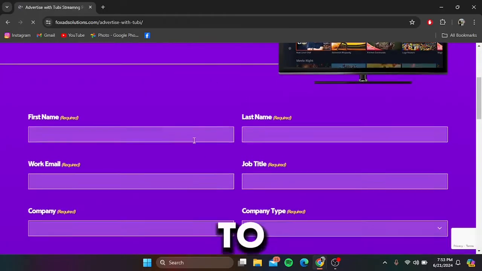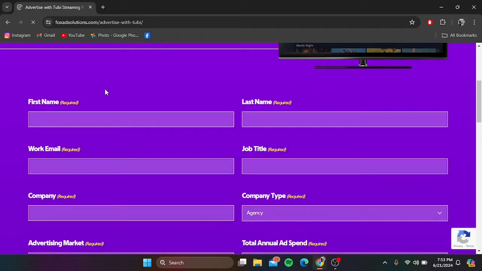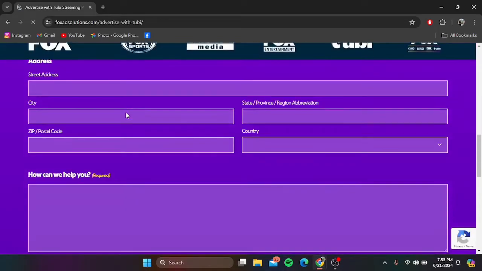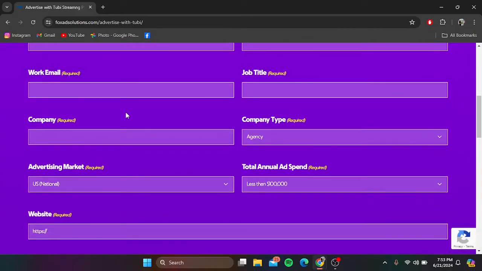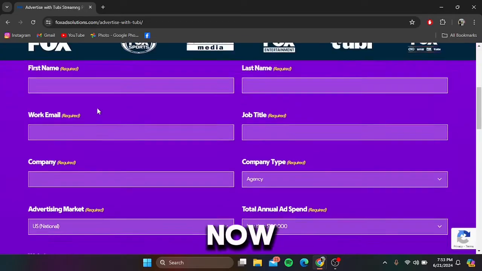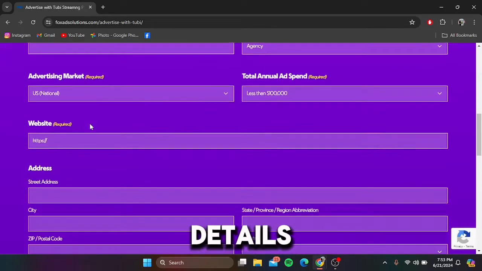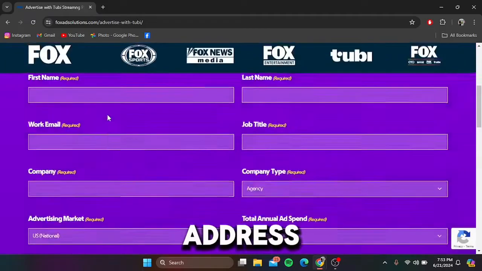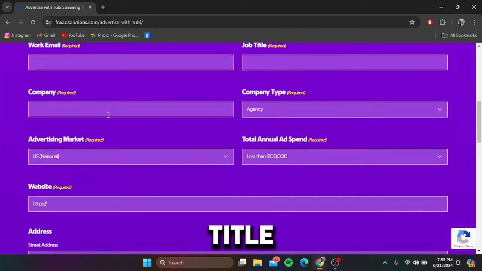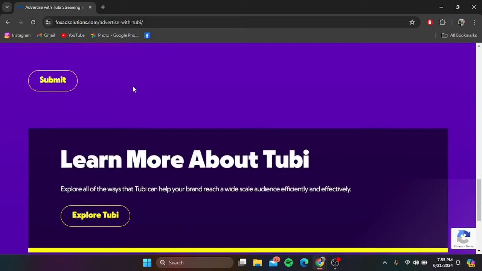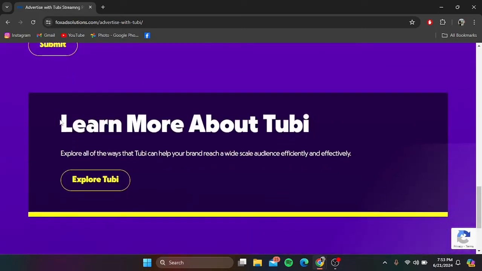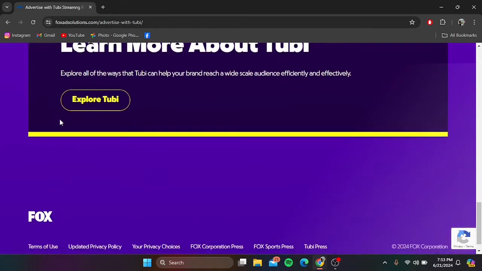Now here you'll need to enter a form. Now here you'll need to enter all the details, including the website, your address, your name, your job title, your company's name and the advertising market. Submit the form. Then you'll need to set your budget and targeting preferences.